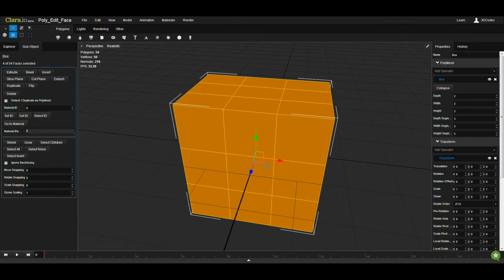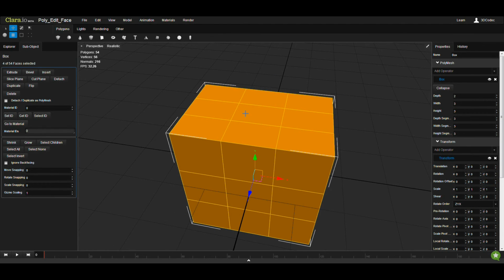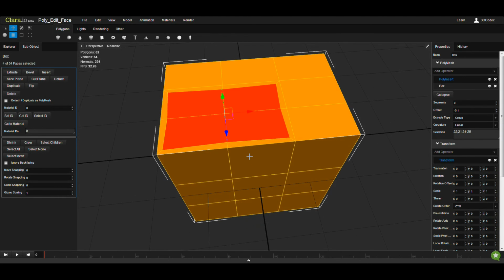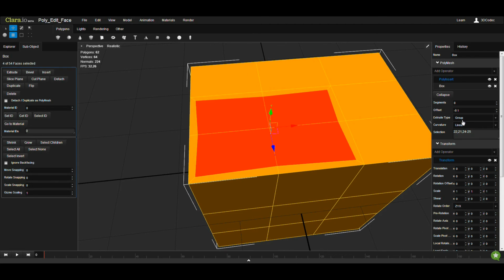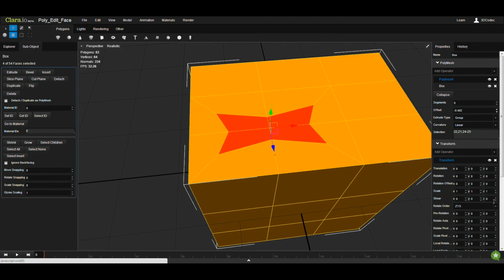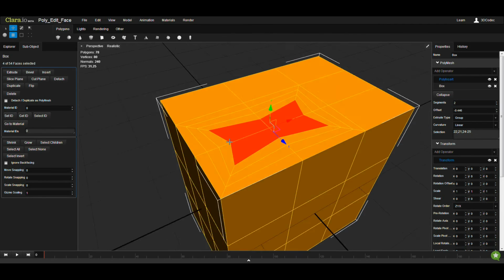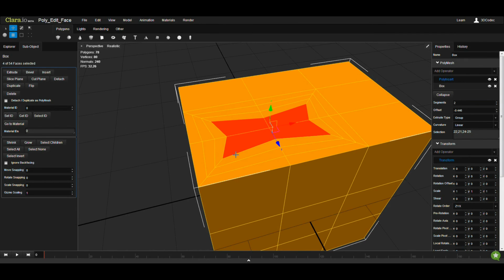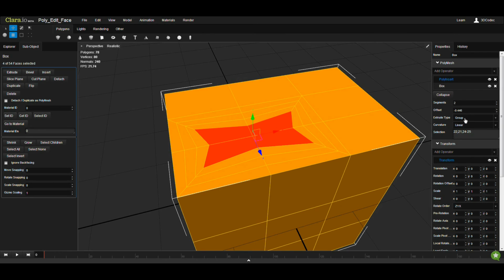Insert is one of the features that a bevel is using, but you can use this as a separate tool. You can select multiple faces and click on Insert, and then you can have extra faces inside. So you can use the offsets, and you have extra faces. You can add more segments. I'm going to add one. I'm going to add two. You see? It's like an extrude with no length, and you still have the option of group or individual polygon.